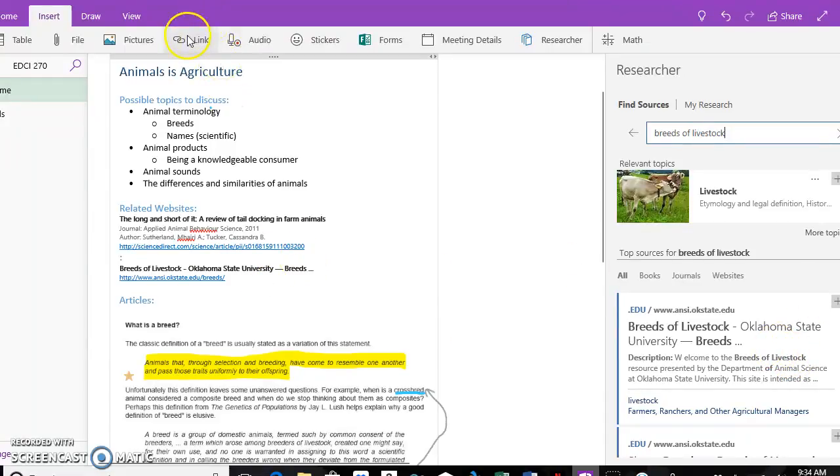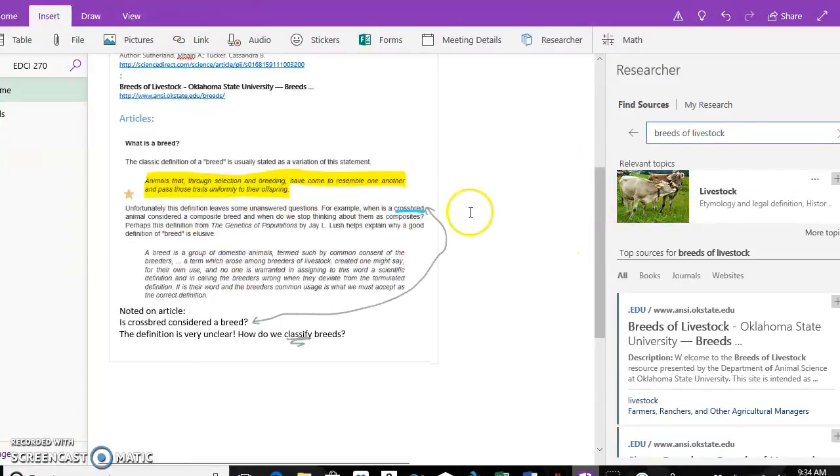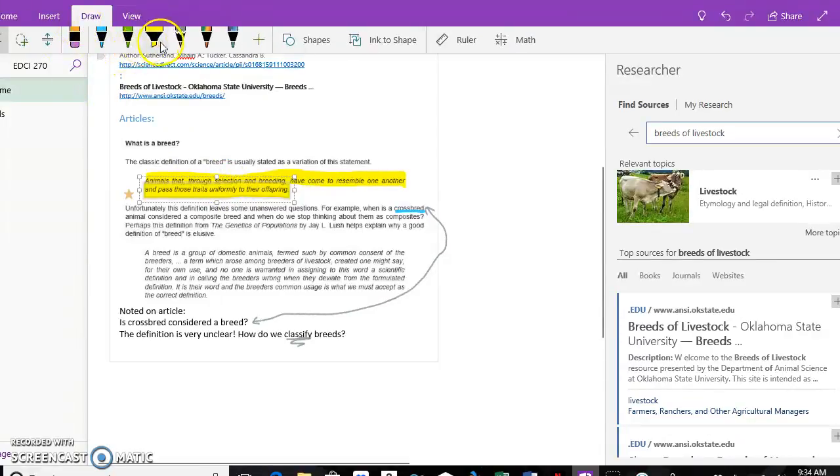You can also copy a link from your browser and paste it here. Also for this article, I just screenshotted it using the snipping tool on my computer, and I inserted it as a picture right here. Just insert it there, and then you can go to this draw tab and you can draw, like highlight different things, or I drew these arrows and everything, and then I typed notes.